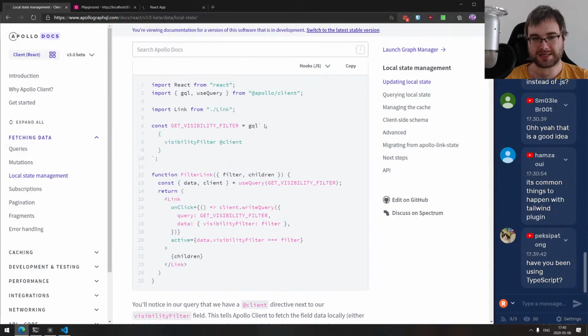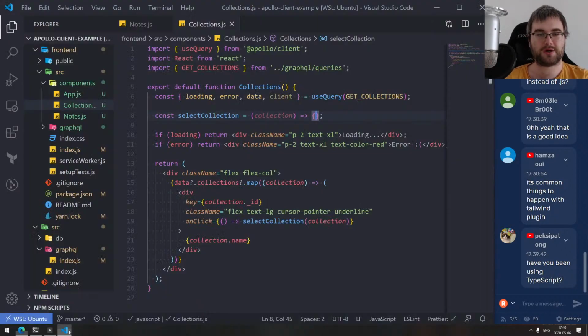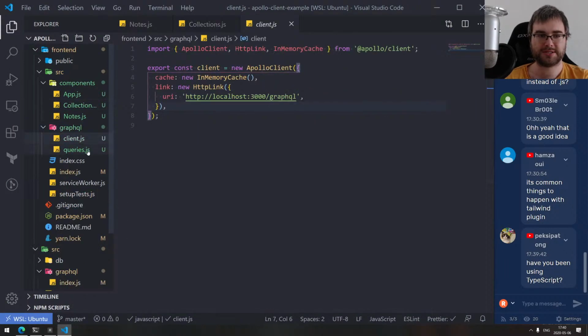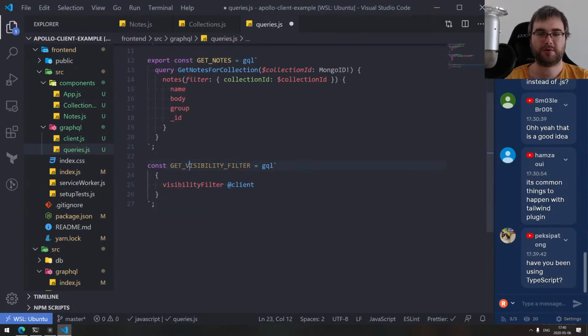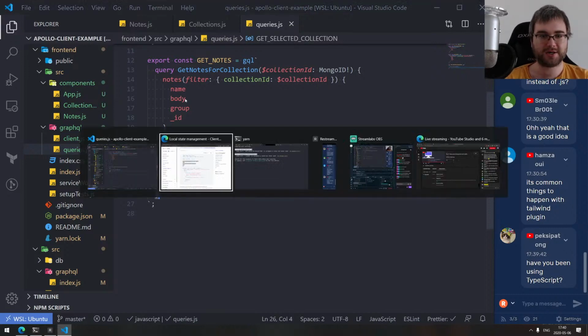Now, what we need to do next is we need two queries actually. The first one is going to read our local state, and the second one is going to write to it, right? So let's call it get selected collection, right? And then we're just going to say, okay, so there's a collection thing. And it's coming, so this is the pragma from Apollo itself that basically says that this query should only be executed on client, right?